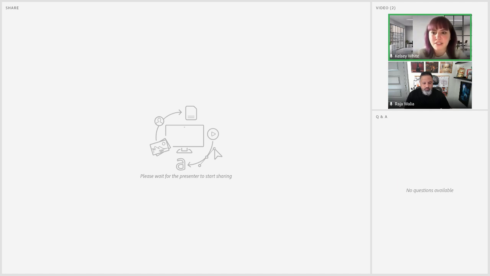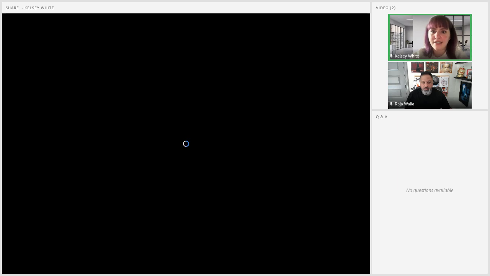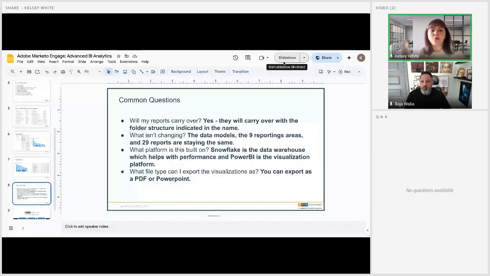And actually, let me go back to the deck to talk about some of the common questions I've already answered, but I'll reiterate so you guys can see it. What are those common questions? Will my reports carry over? Yes, they will carry over. Folder structure is going to be indicated in the name. What's not changing? The data models, the 9 reporting areas, and the 29 reports that come out of the box.